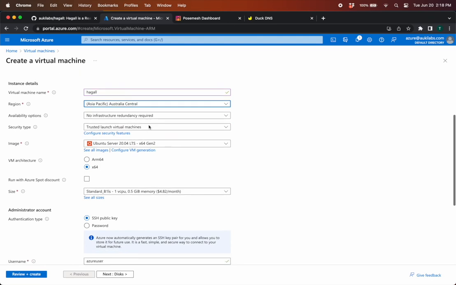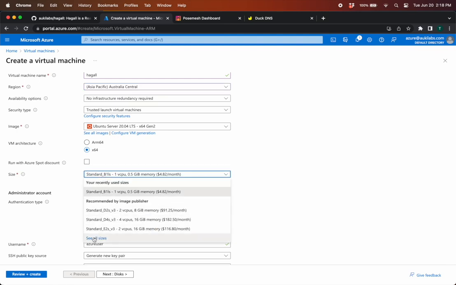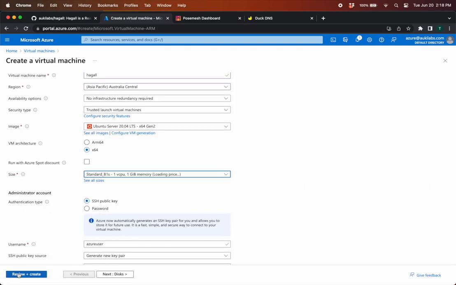Make sure your image is an Ubuntu server. The default option should do. And for the size, you'll want to click See All Sizes. I haven't had great experiences with the B1LS, it often gets sluggish or freezes altogether, so I recommend the B1S. Assuming you don't already have another VM running on your account, the B1S should be free for 12 months, so let's select that one.